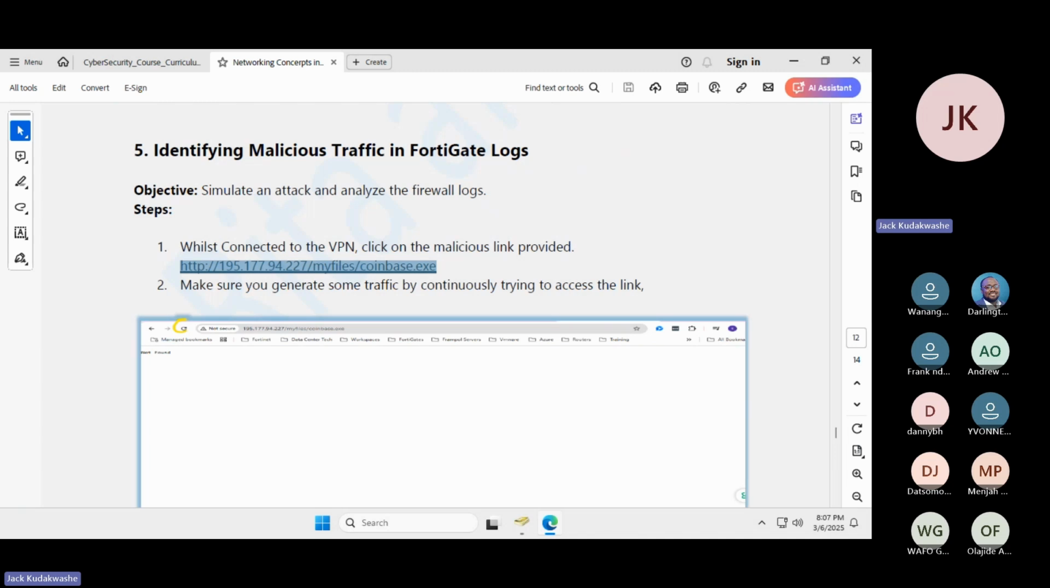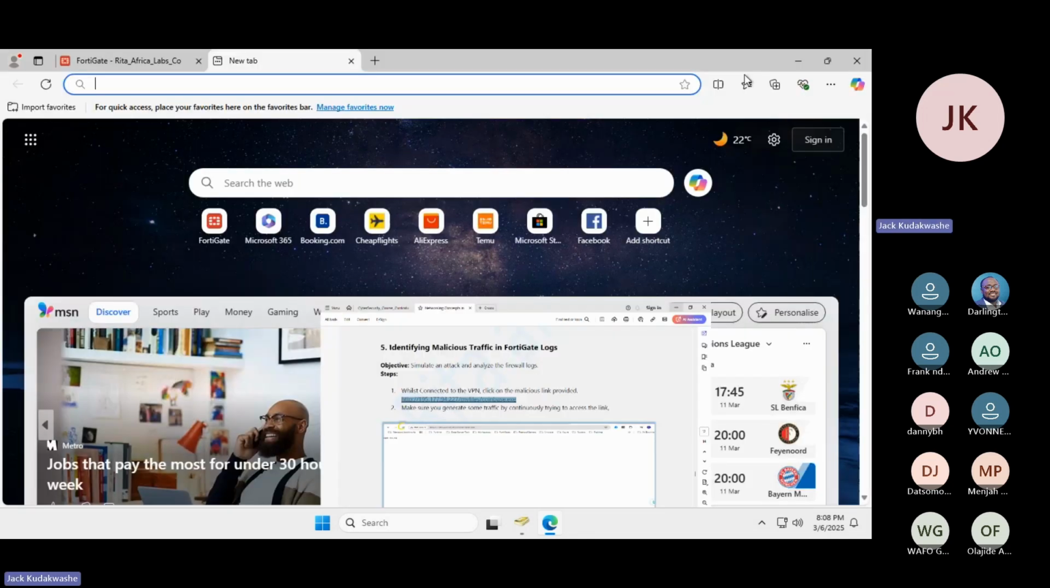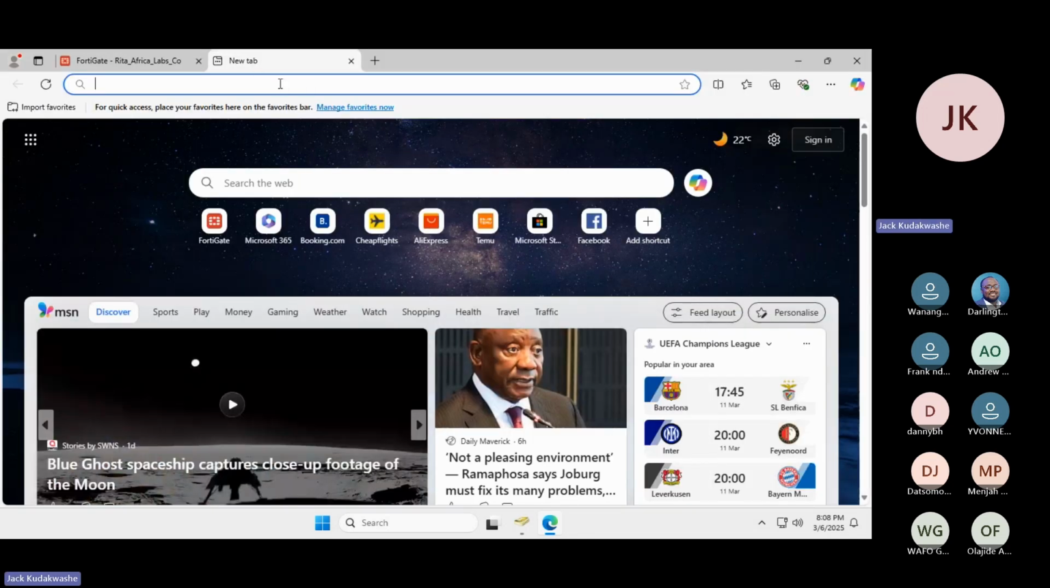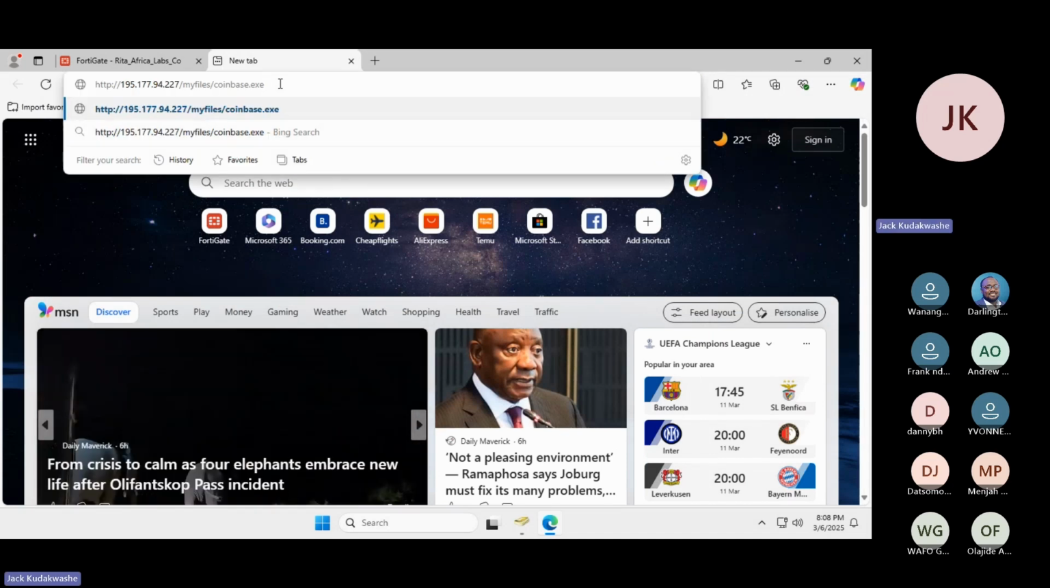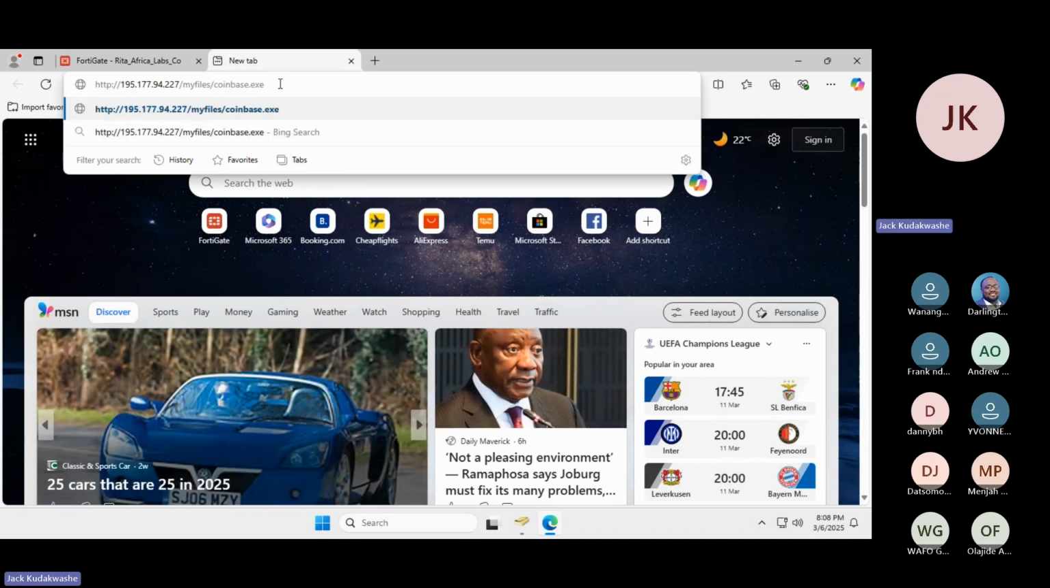for those that have connected to the FortiGate and done the other steps, that is the link that I want you to click on. While you're on the server, just go to another tab and paste the link, and you enter. If you can see my screen, Yvonne and the other guys. It's just going to say not found, but it's a malicious link. So you want to continue to refresh your page with it in here.